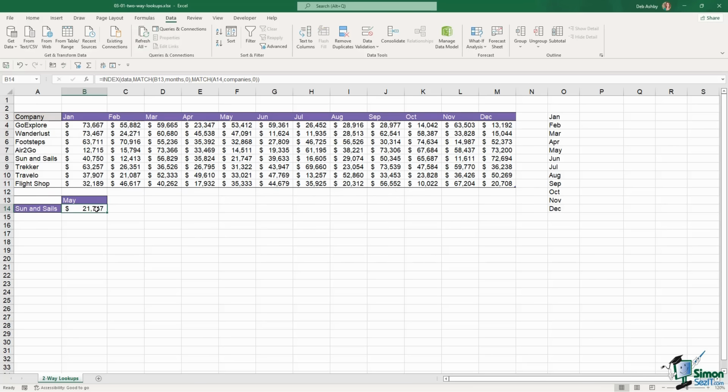the correct result. So let's double check. We're looking at May, Sun and Sales, which is this value just here. And I can see that, yes, that is the same. Let's select something else. Let's go for January and Go Explore. There we go. That's exactly right. So a few steps there to achieve a really nice two-way lookup. Now that is the method using INDEX and MATCH.